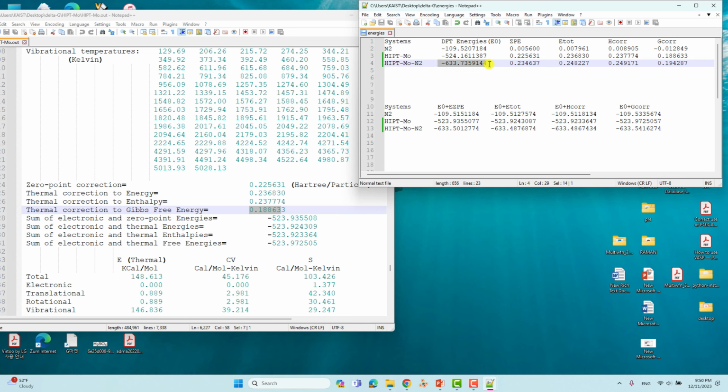Likewise you can also see that HIPT MO N2 system. Likewise you take the DFT energies and 0 point energy, E total, H correction, G correction. Likewise you can also check the N2 molecule. You take the total energies of N2 molecule, 0 point energy, E total, H correction and also G correction. Sometimes for small molecules you will get that G correction value is negative. So if you are getting a negative G value, you have to add it to the total energy. If you are getting a positive value, you have to subtract that energy from the total energies. You should remember that one.